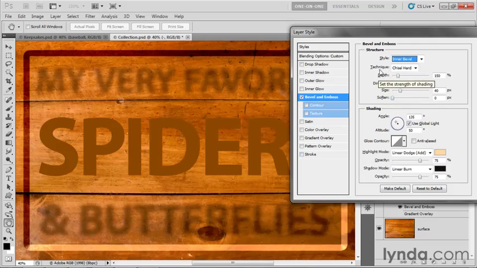Soften is most useful when combined with a technique of chisel hard or chisel soft. And this allows you to take that sharp edge and blur it to taste. And so you can soften it up a little bit, which I did to create my effect, by the way.